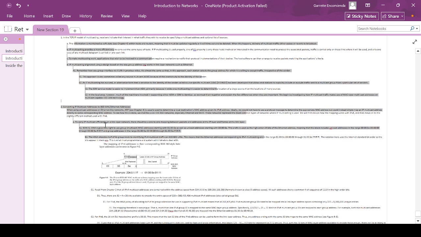How does it actually map from layer 3 to layer 2? Converting IP multicast address to 802 MAC/Ethernet address. When using unicast addresses on Ethernet-like networks, ARP, see Chapter 4, is usually used to determine a local destination MAC address given an IPv4 address. Ideally, we would not have to use a protocol message to determine the appropriate MAC address, but could instead simply map an IP multicast address directly to some corresponding MAC address. So it's the same with broadcast.